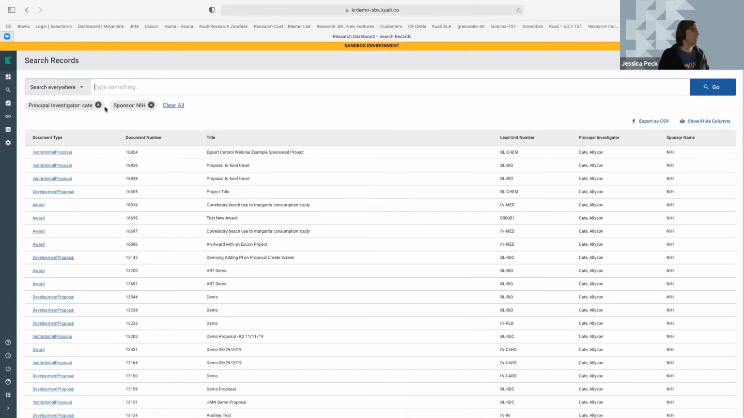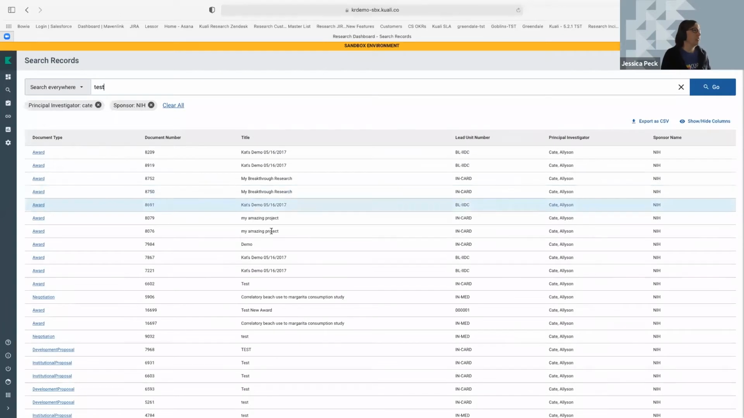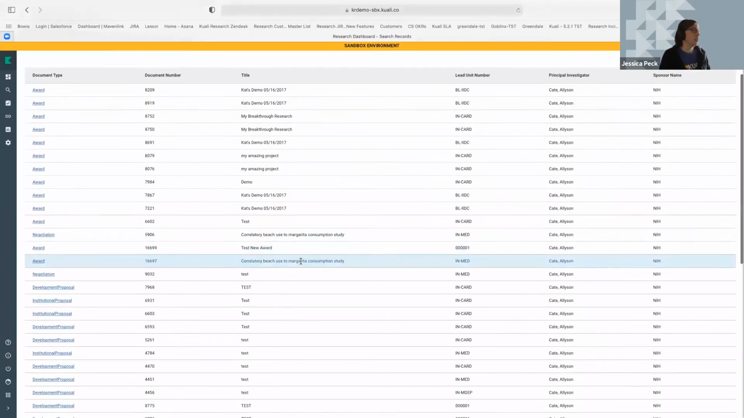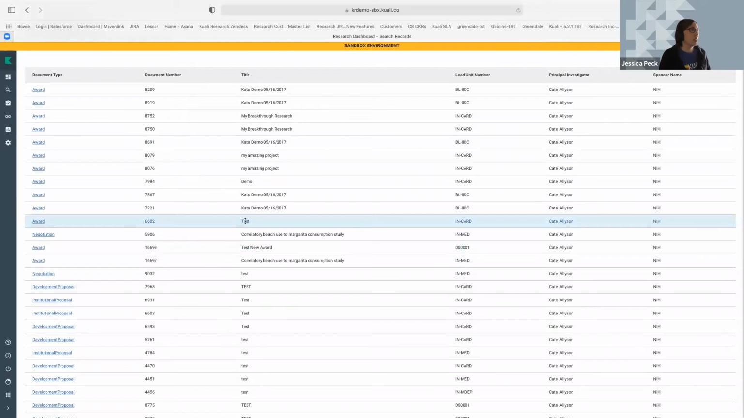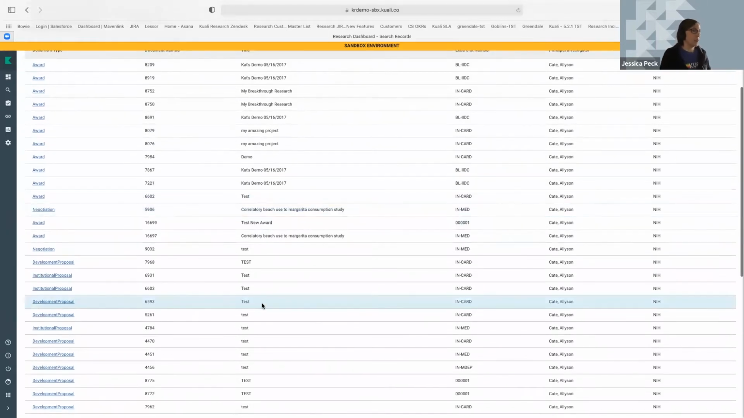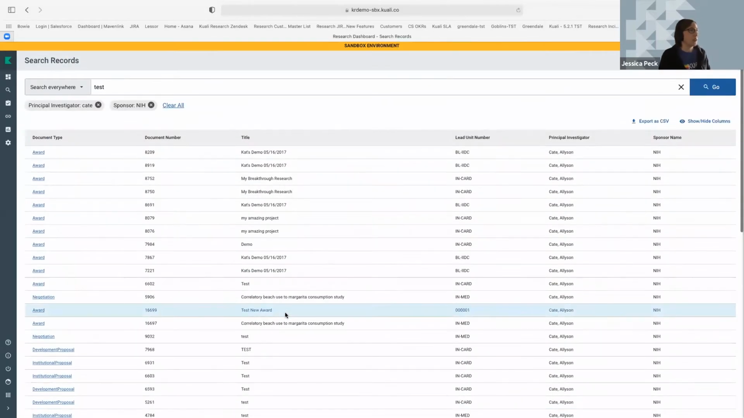But let's narrow this down to sponsor of NIH. So you can see that these are other criteria here. You can see each one I've added. And then what you can also do is search everywhere. So I don't select any criteria, and I just want to put in test. So what I'll do is actually look across any of the fields in these records where test is found. And great, you can see that test is in the title here. Test may be in some of the other fields within these records, and you can narrow that down even further.